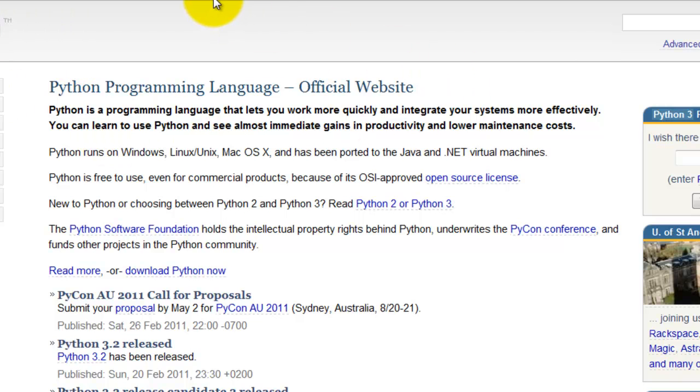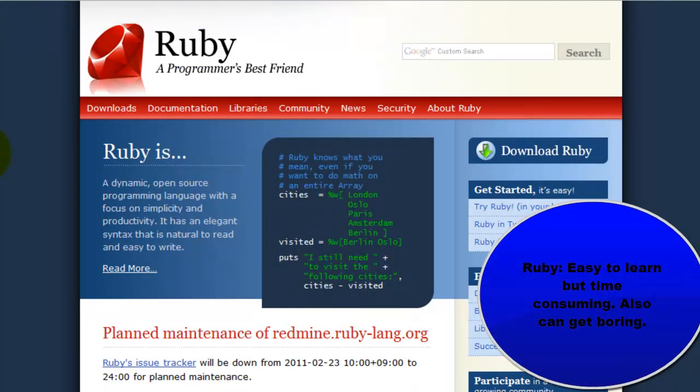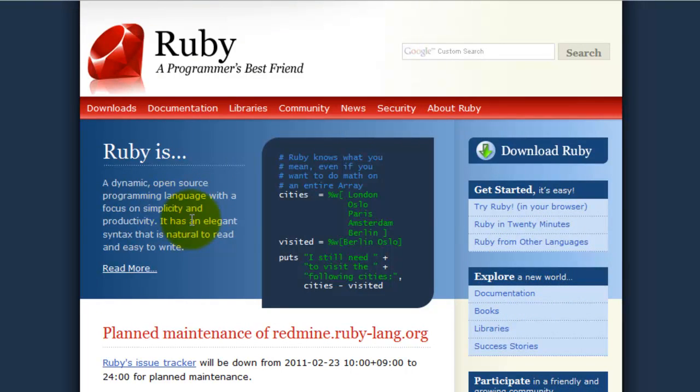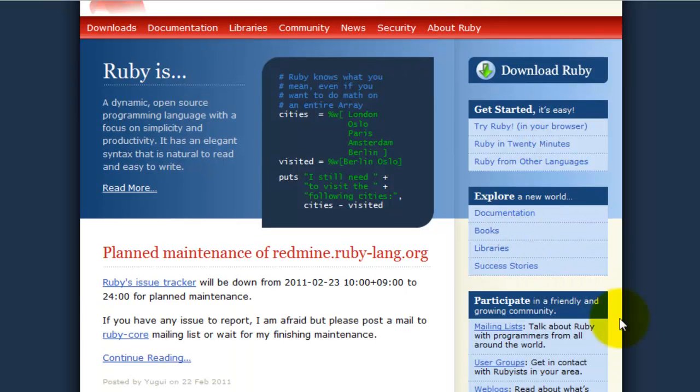Alright, let's move on to Ruby. Ruby is a very good language as well. Not as powerful, but somewhat easy to learn. You can also try Ruby in your browser. Ruby is also available in different languages. You can download their language packs. There's a bunch of tutorials on that too.